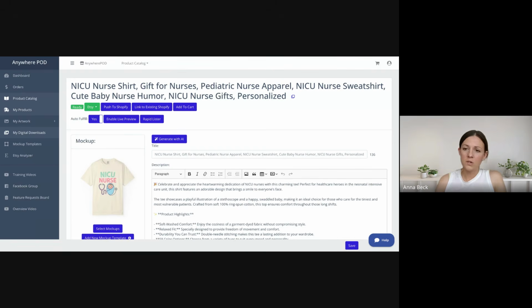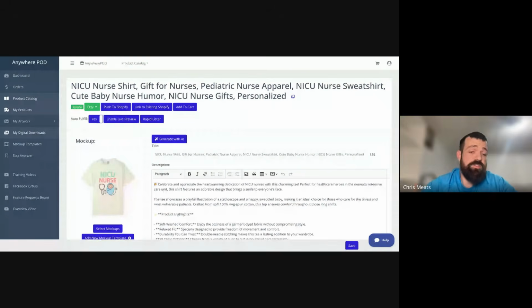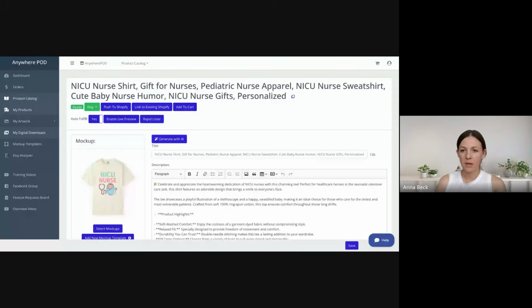Okay, once you use Rapid Lister, will all the new listings be in the draft section on Etsy? Yes, so you can select when you do the Rapid Lister if you want to send them to your Etsy drafts right away, or if you have more changes you want to make in AnywherePOD first, you can make the changes in AnywherePOD and then publish them to your Etsy drafts. So you have that kind of flexibility. Amazing.